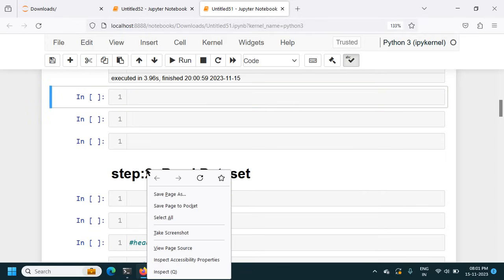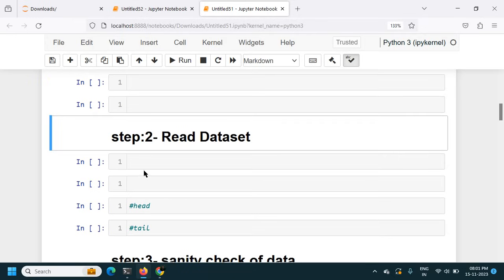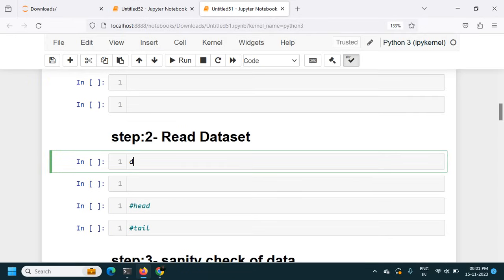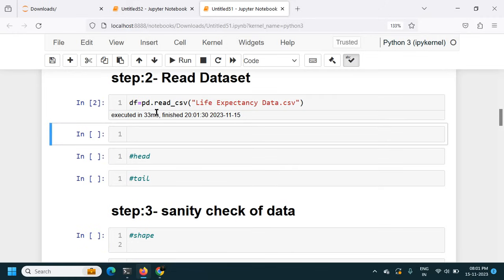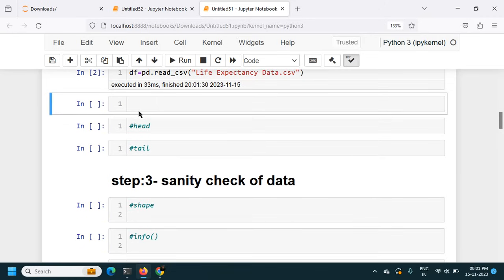Then in step 2, I will read the data into the data frame. So pd dot read. My data is in csv, so read csv. After that, I will copy the name of the data. This data set is about life expectancy data. I will read that and store it in a variable called df. I have read the data into df as a data frame.